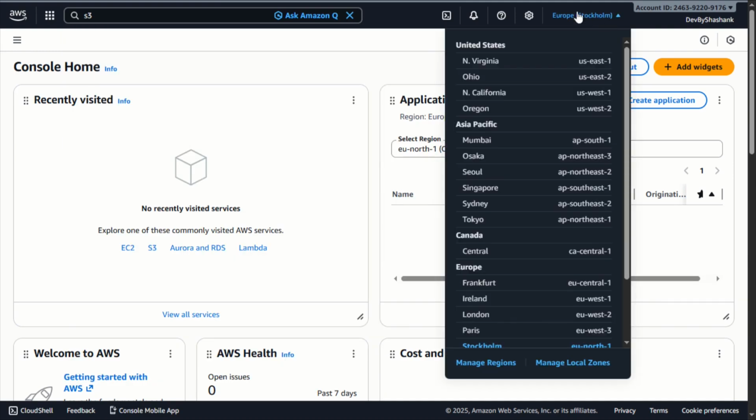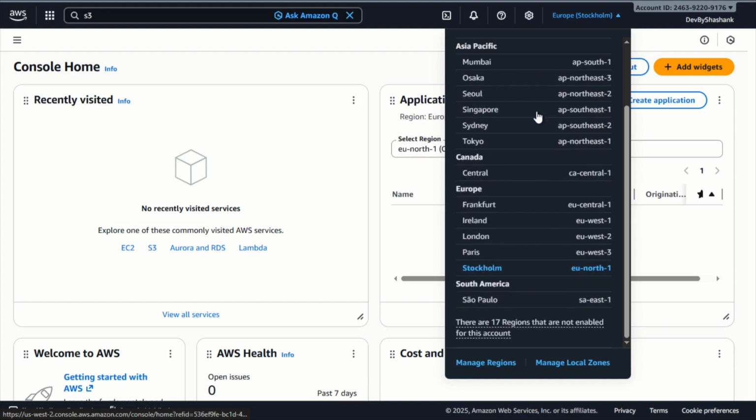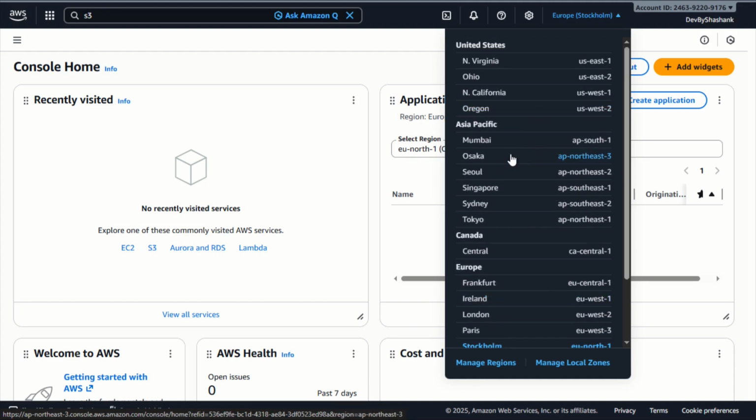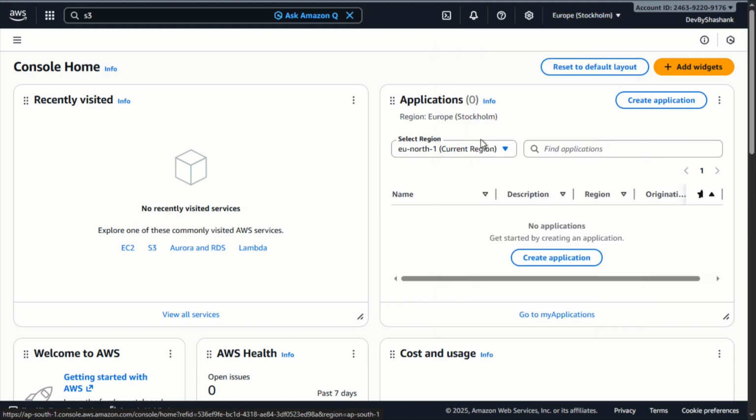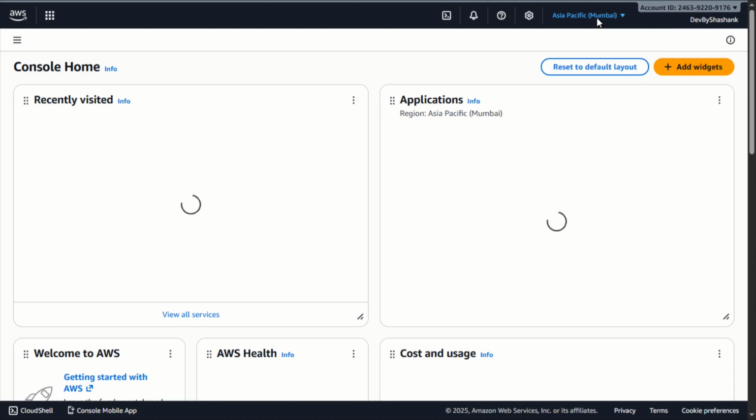Now if you see here, this is the region. There are multiple regions that we can select. For now, just select the region that is near to you. It will reduce the latency, and it will make your console faster. So I'll select Mumbai, and please make sure whenever you create any resource, you are in that specific region only. Don't change that region again and again.